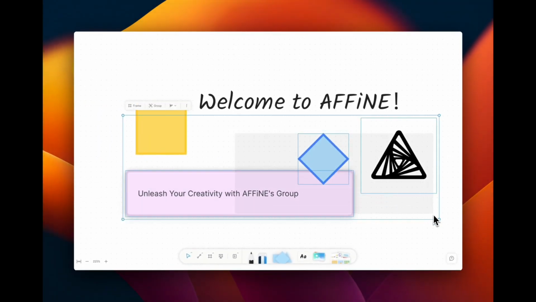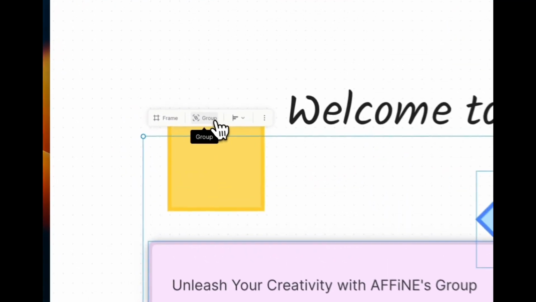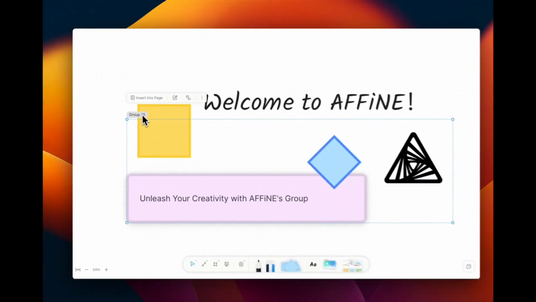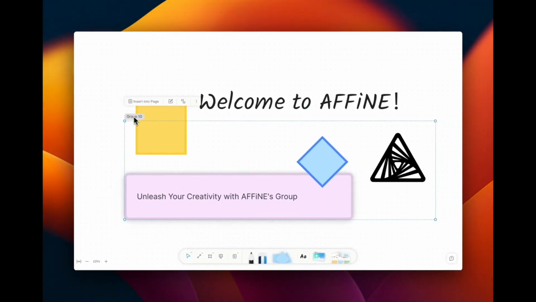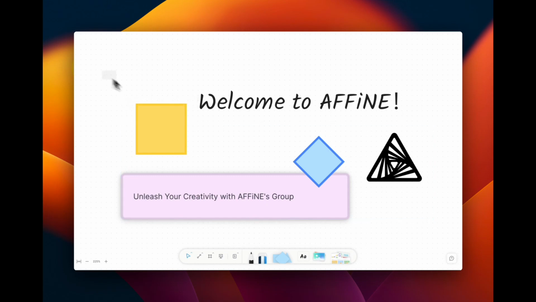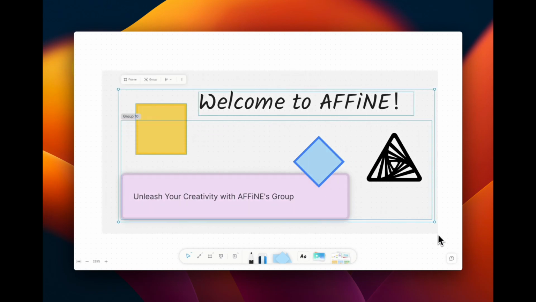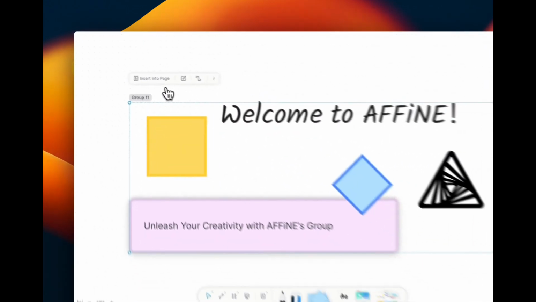Select elements, which will be outlined in blue, and unleash your imagination by combining text, shapes, notes, any items in any way you like. You can even combine groups, forming a larger, more diversified cluster. No constraints on your creativity.